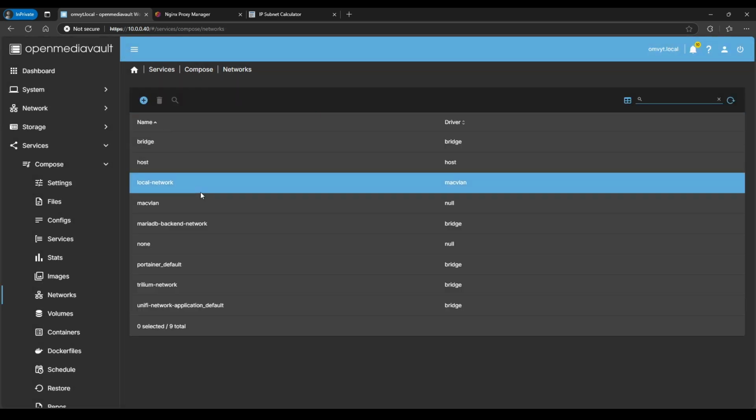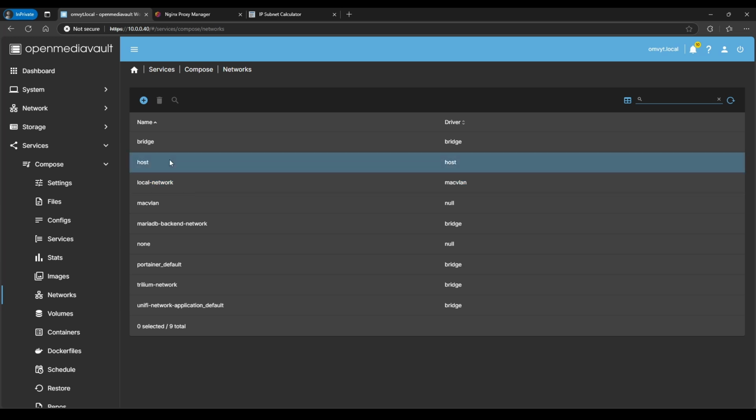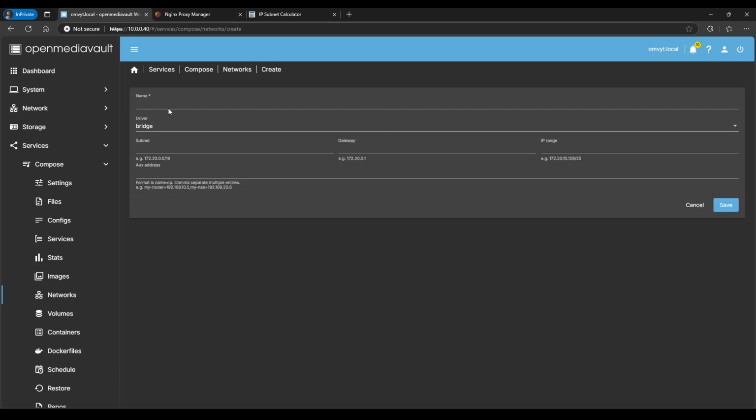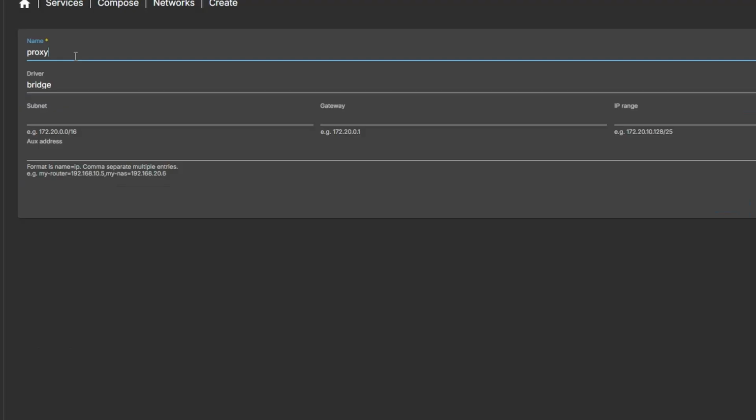Now we need to create a proxy network. The reason we create a proxy network is because all the Docker containers, we're gonna put them on that proxy network, so NginxProxyManager can access all the containers. So we're gonna click the plus sign with the name proxy-network. Now driver, we'll leave it at bridge.